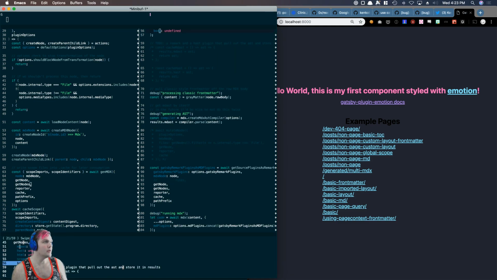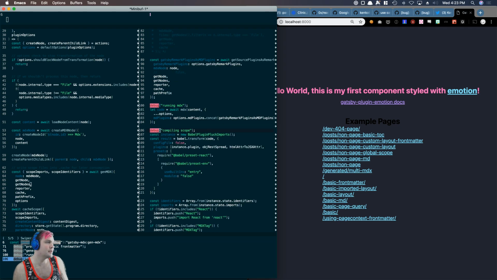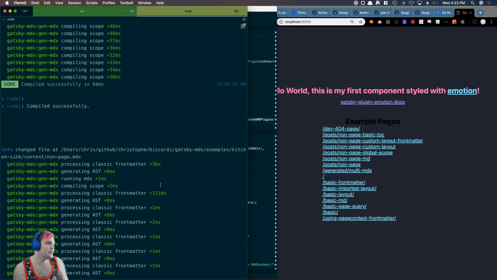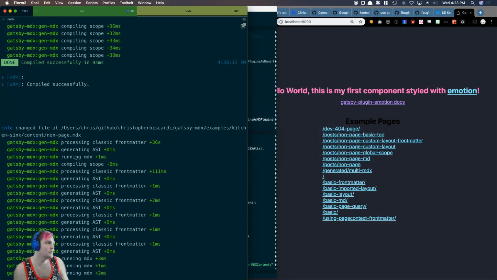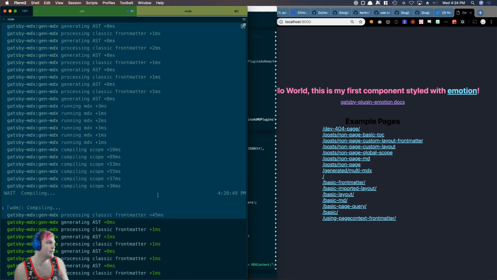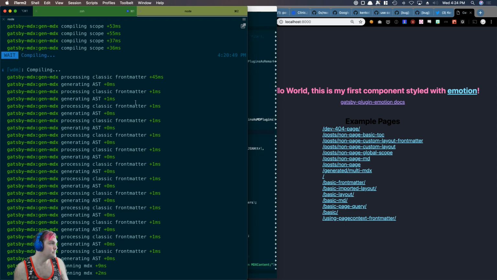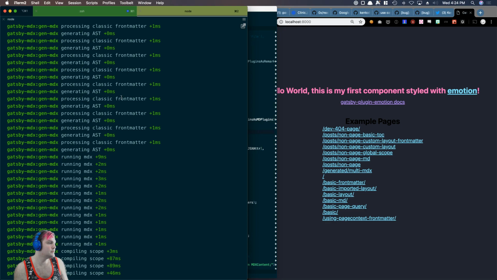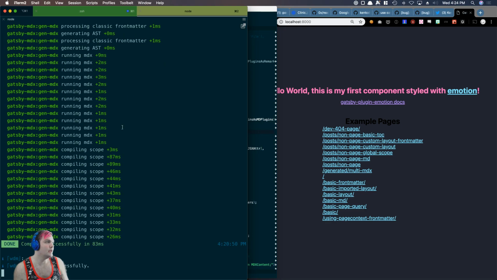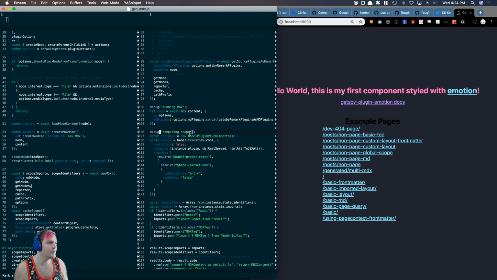So if we look for the debugs, you see that we get processing classic front matter, generating AST, running MDX, compiling scope, and that's what we see here. So front matter, AST, MDX, scope. It's interesting that it happens completely for one file and then does everything else in seemingly whatever order it feels like. But if we do this, then we will get rid of all of these compiling scopes. And the other thing is that the compiling scope is something that we need to make some changes to too.